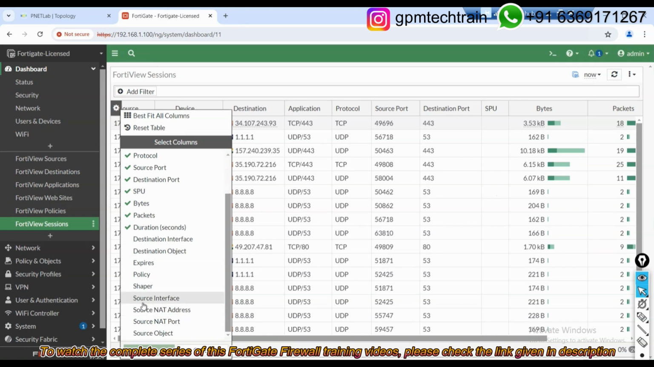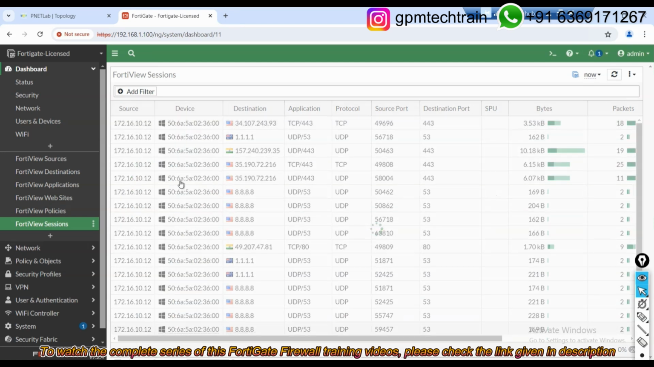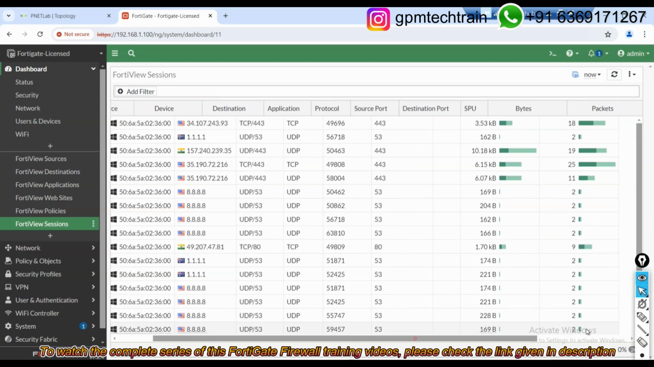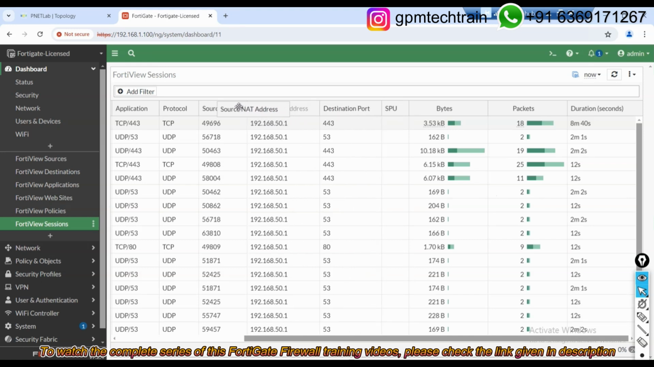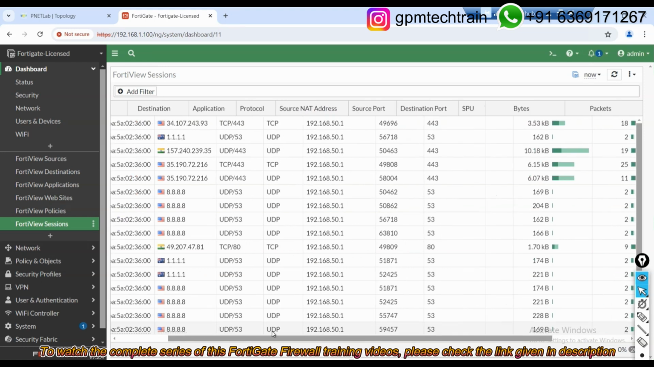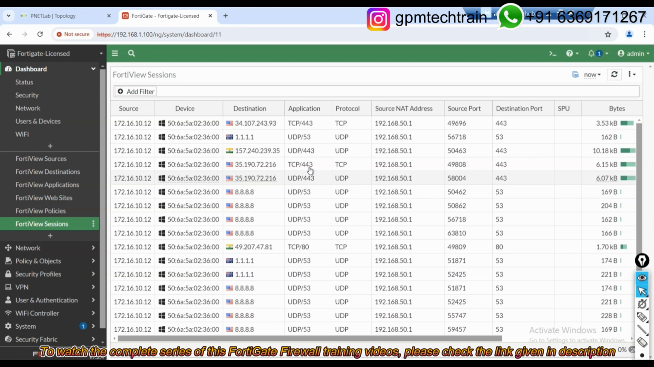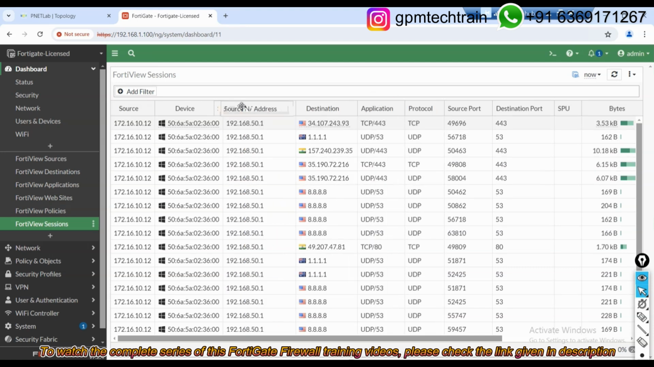Source interface is not required. Source NAT address, this is what I'm looking for. I just selected it, and it should be added here. Let me bring it here somewhere, to this side. If you see here, maybe if I want, I can just put it this way.